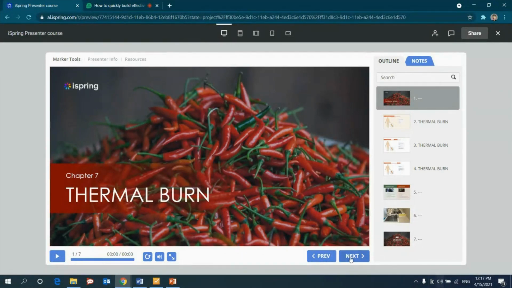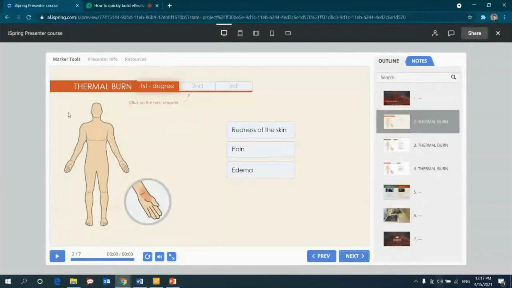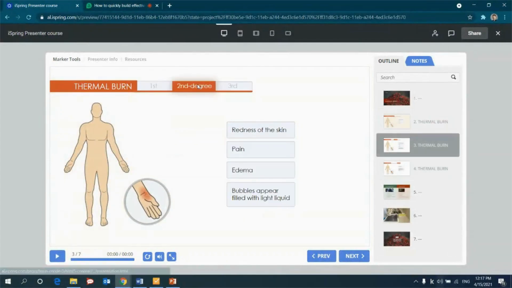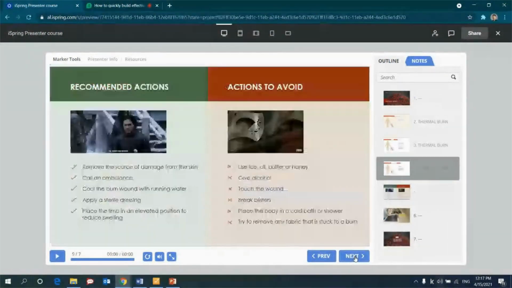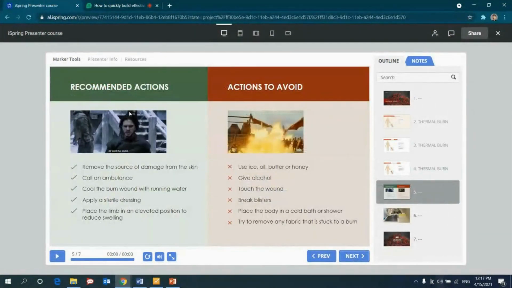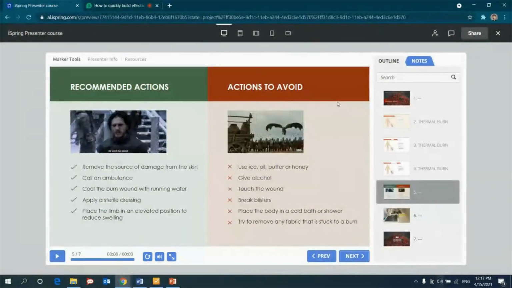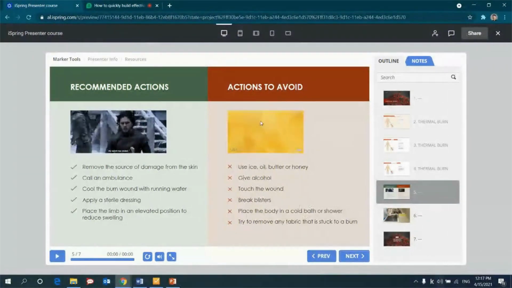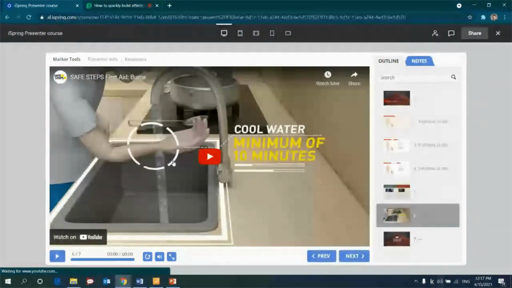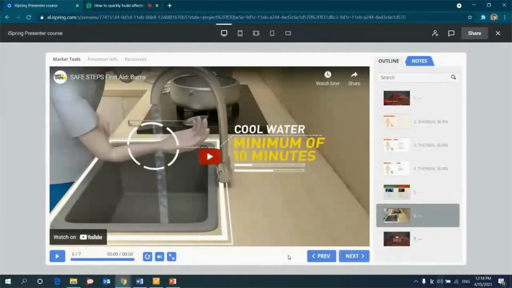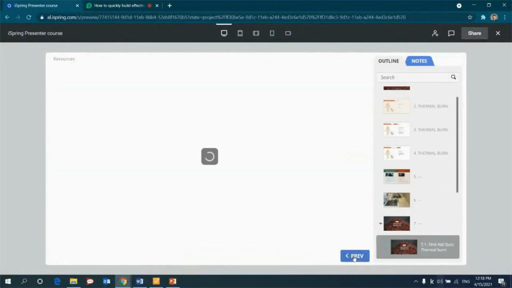You can see the interactive player on the right side that I can use to navigate. And here we have the interactivity that I can use to navigate through the degrees of burn. So let's move next. And here we have a table with recommended actions and actions to avoid in a case of a burn accident. And here we have some text descriptions and GIF images. Here is a YouTube video about the steps to take when giving first aid for burns. And lastly, there is a quiz to check the learner's knowledge.